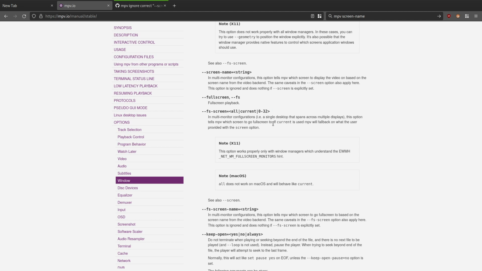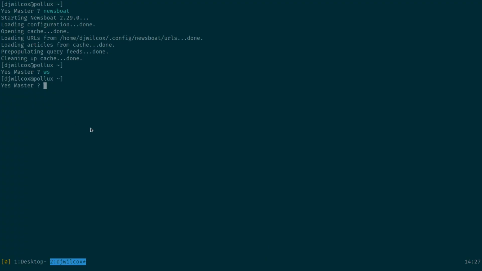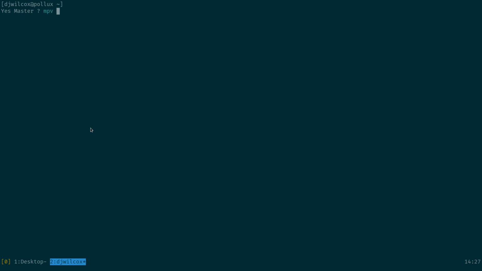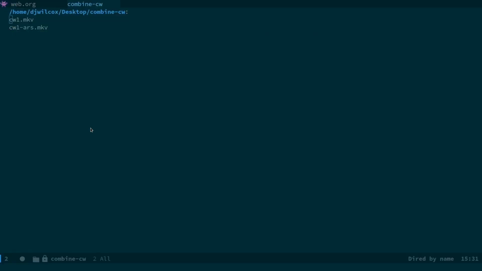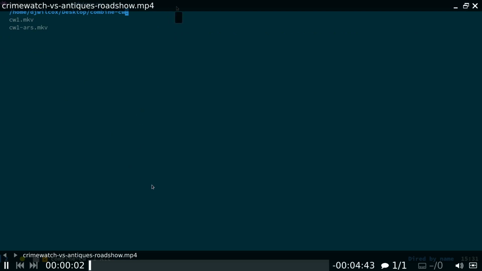And I think current will basically, by default, what happens with MPV on Wayland at least is if you just do --fs, what it's going to do is default to the current active monitor, and that means the monitor with your cursor on it. So if I run MPV --fs, I think this should work, the currently playing video. So you can see here it's now launching on that display.